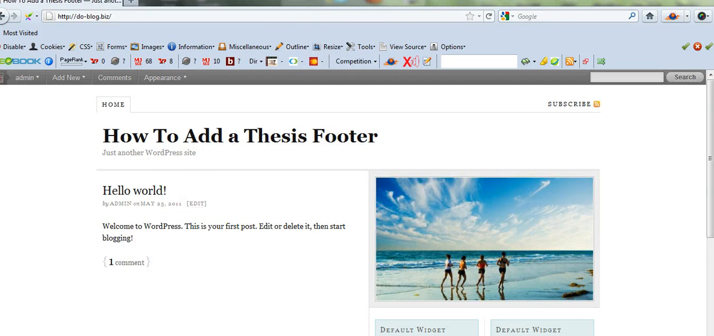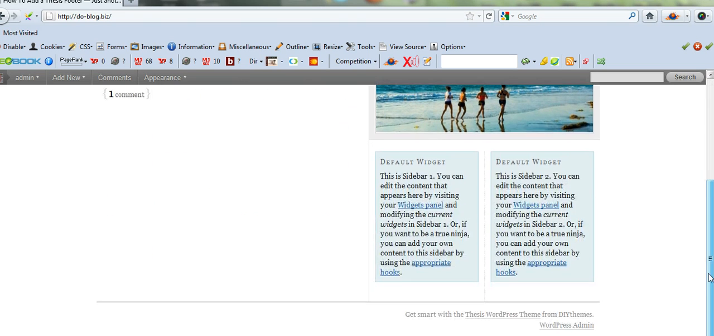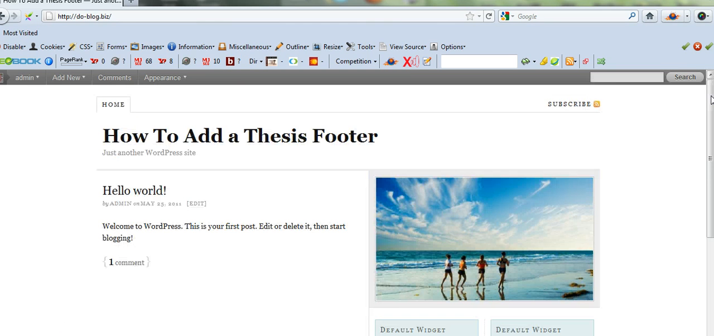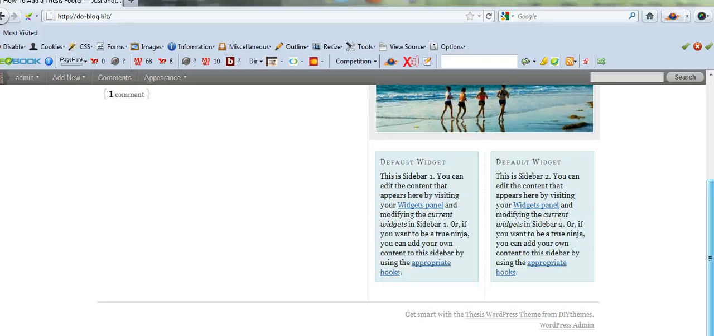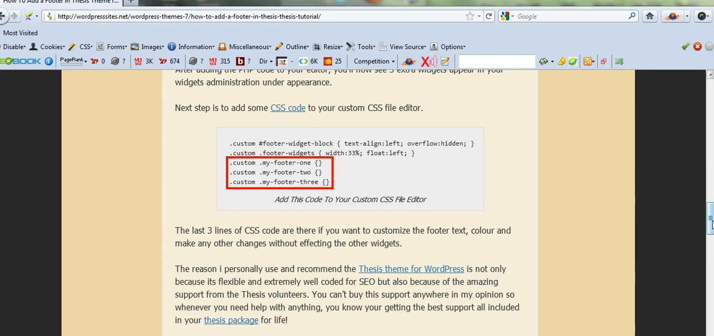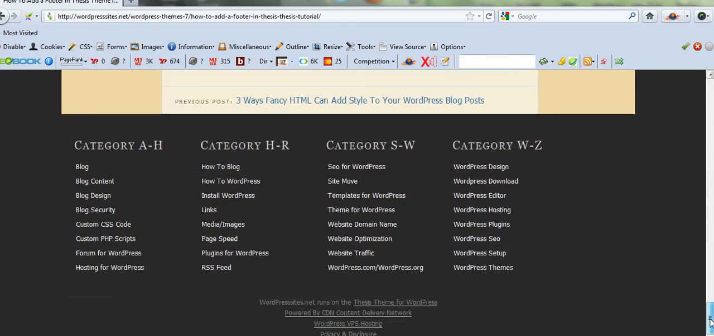Firstly, here's a test domain that I just use for tutorials, and this has just got the standard out of the box Thesis framework. I've just installed it fresh. There's no footer, and no development whatsoever has been done with this Thesis framework. So I'll show you what it looks like now, and what it looks like after we've installed the footer.